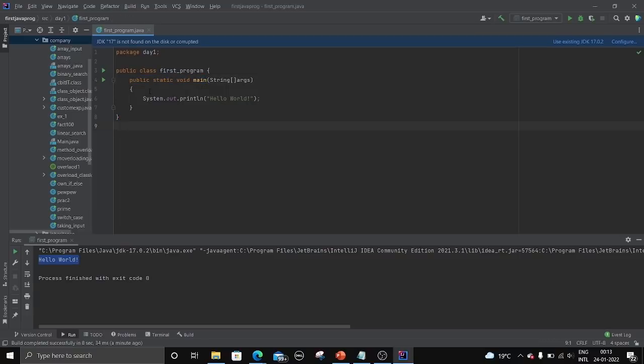So the main function should always be written like this: public static void main. What is static here? Static is used to make sure that no object needs to be created in order to execute the code. You don't know what objects and classes are exactly right now. I'll be explaining in the coming lectures, so for now, just ignore these things. And next is void main. Void makes sure that we are not returning anything from the function.